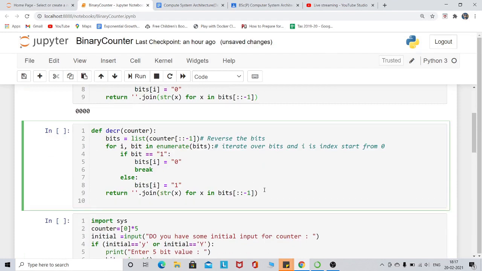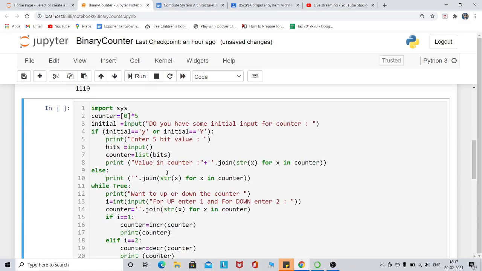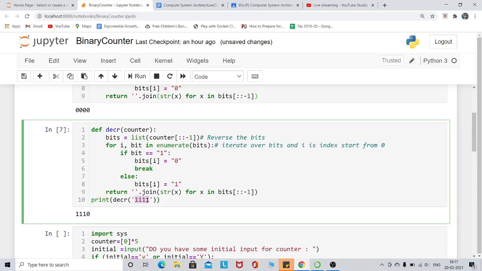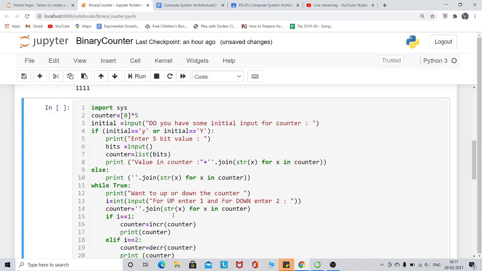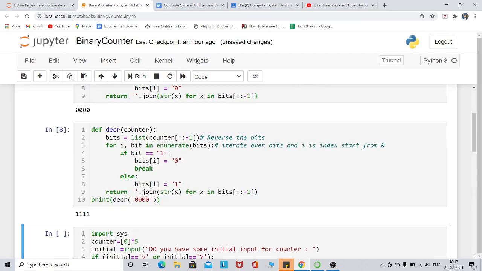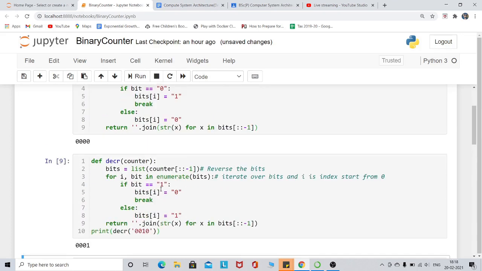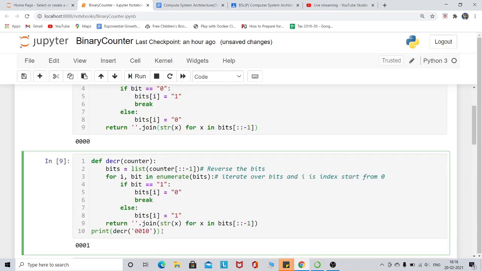For that purpose, you have to write the decrement operator, decr. If I decrement 1 1 1 by 1, it will give me, that's right. If I decrement 0 0 0 0 by 1, it will give me 1 1 1. That's also right. And if I write some value like 1 0, it will give me 1. So everything is fine here.